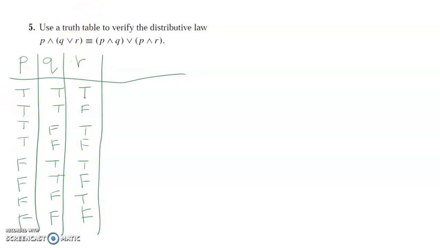Your job will be to fill in the truth and false values of the left-hand side, and then afterwards the truth and false values of the right-hand side, and compare those values. So how I would do it is I would start by creating Q or R. This column would have the Q and R values looked at together, the second and third columns, with the OR value. Let me just get started with this column.